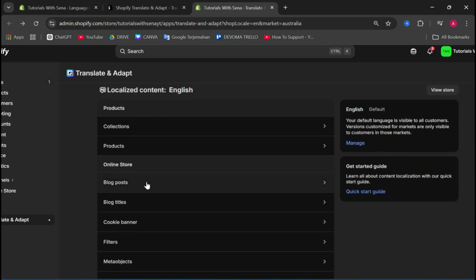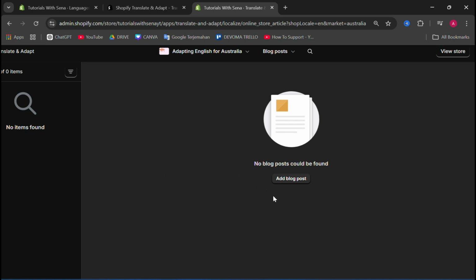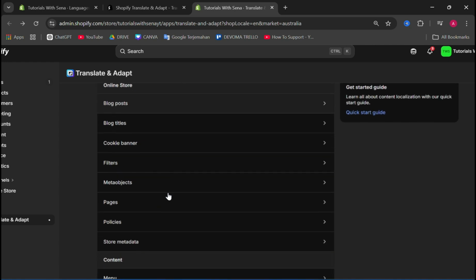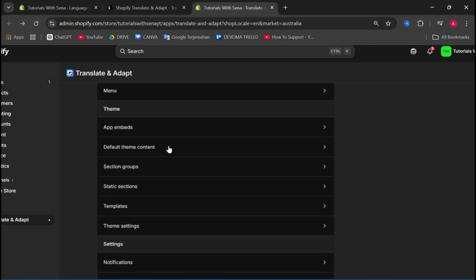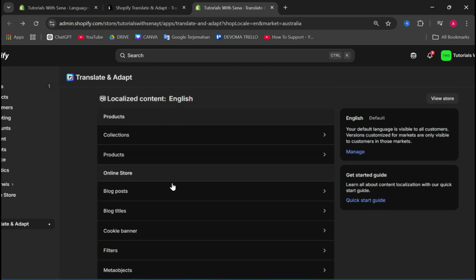Maybe your blog post, if you want, you can click on it and you can add a blog post if you don't have it yet, and then translate it to the language you want. And also other content here, you can explore and experiment. So I think that's it.